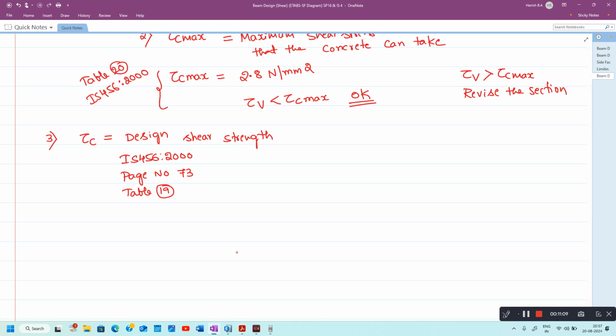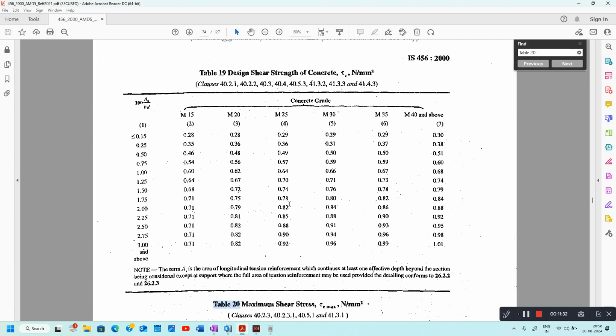So here I need PT, percentage of steel. It is 0.39%, and FCK, my grade of concrete, is 20 Newton per mm square. For M20 grade of concrete, my PT, percentage of steel, is 0.39. So it falls in between 0.25 and 0.5.